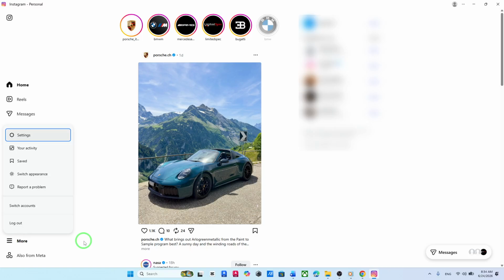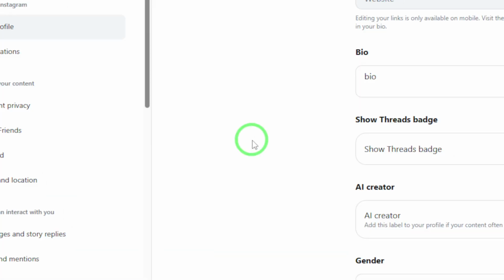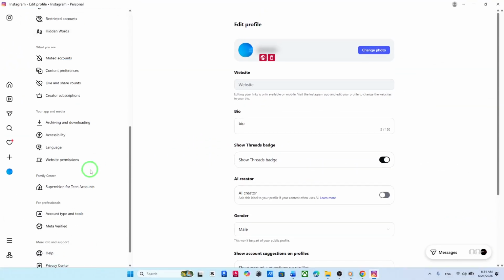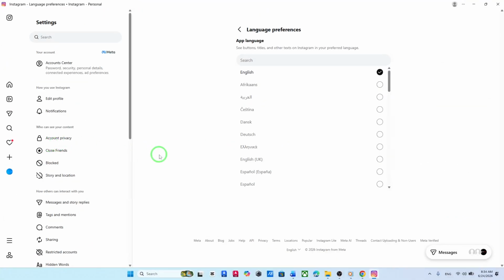From here, click on Settings. Once you're inside the Settings menu, look for the option labeled Language. This is where you can control which language Instagram uses across the entire app interface. Now, click on Language, and you'll see a list of available languages.